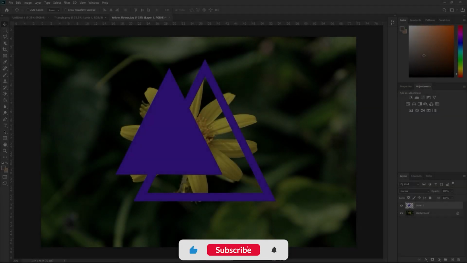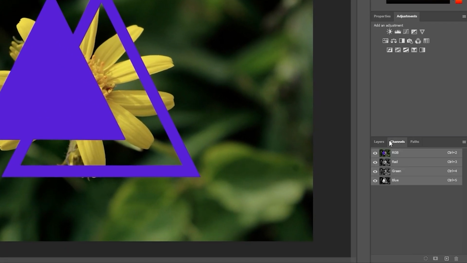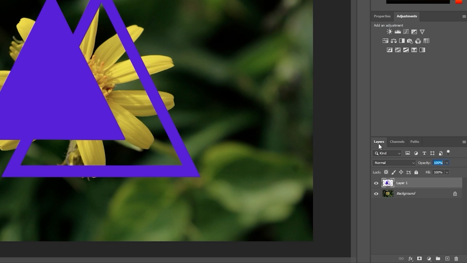Understanding layers is essential when it comes to using Photoshop. They have many uses, but they mainly allow you to control specific parts of your image. Look down to the right and you will see the Layers window. Make sure Layers is selected. If you followed the previous section correctly, you should notice that there are 2 layers. A background layer, which is the yellow flower, and layer 1, which is the purple triangles. You can see a small image in each layer, which should give you an idea of what's in that layer.